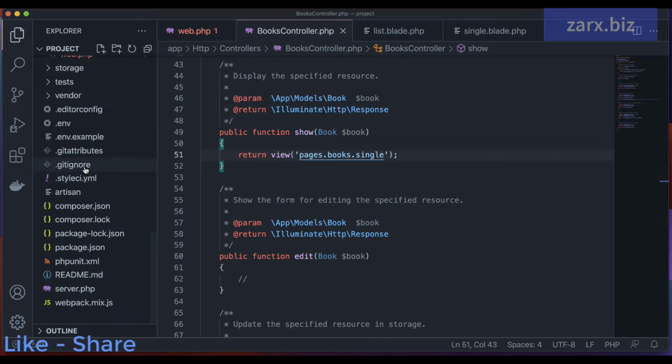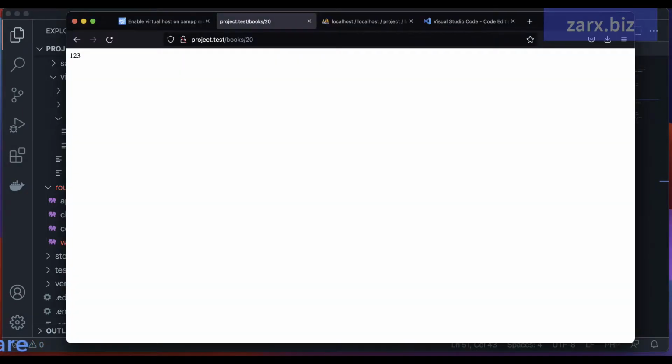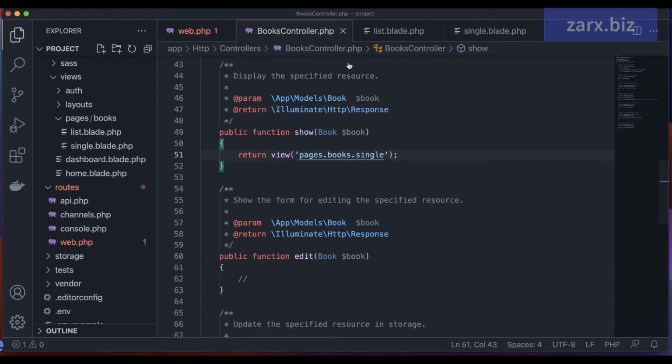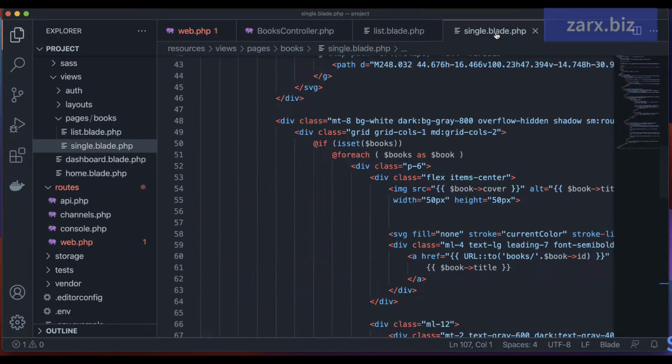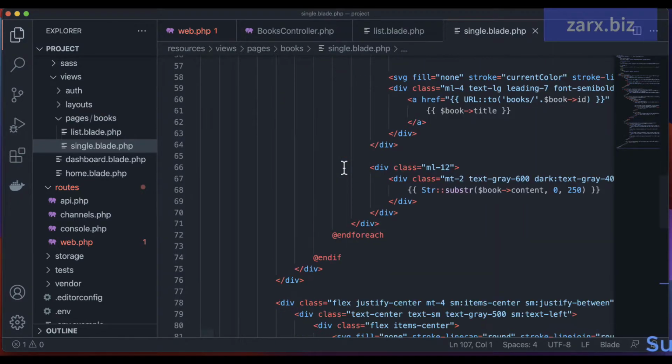So you can see that in the view file we are using pages.books.list, and in the same folder we have single now. So go to browser, refresh. We get undefined variable books because we copy-pasted the list content into single. That's why we don't have the books variable, so we need to correct that.